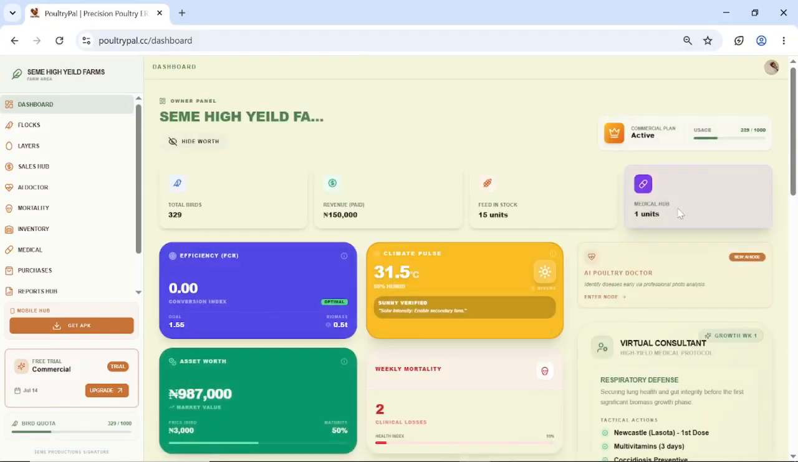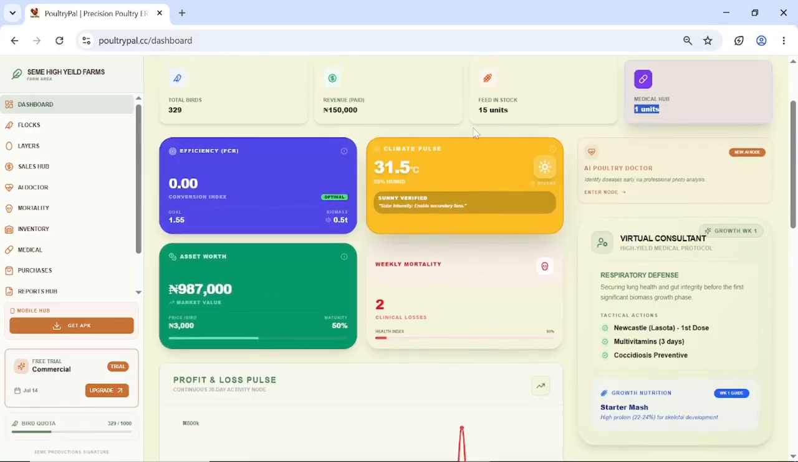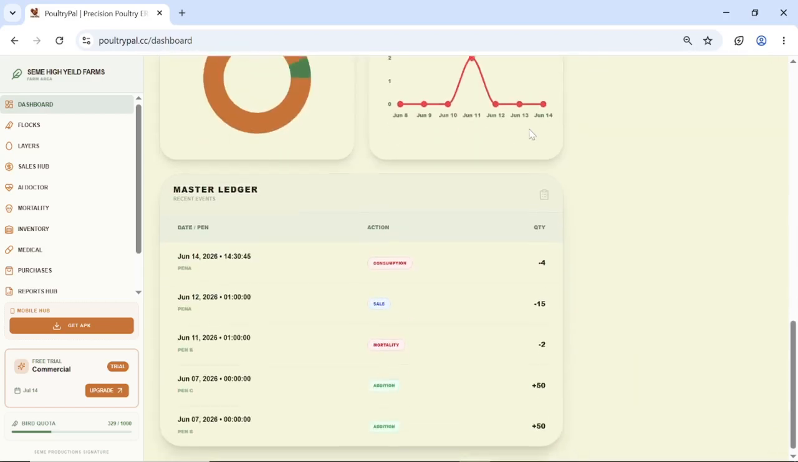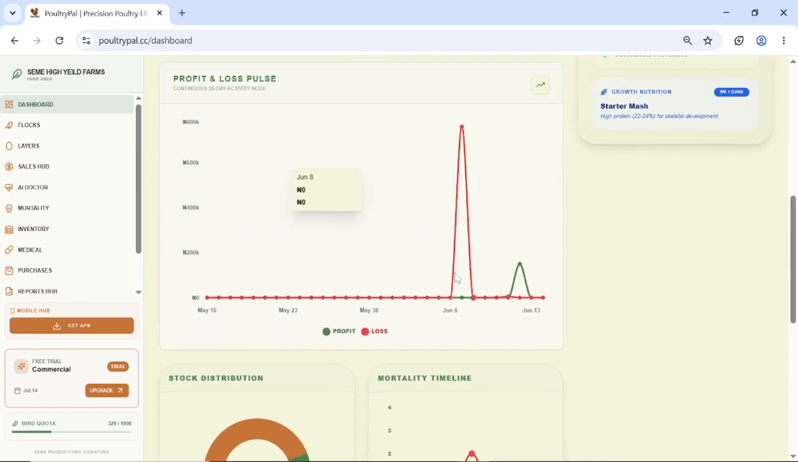Now if we go back to our dashboard, it has already shown us we have one drug, and we have 15 feeds in stock. You can still see our loss is shooting so high because right now we've spent 760,000 naira on this.